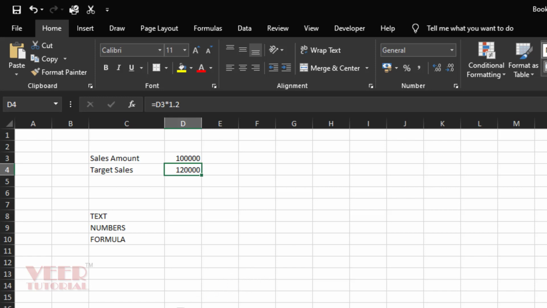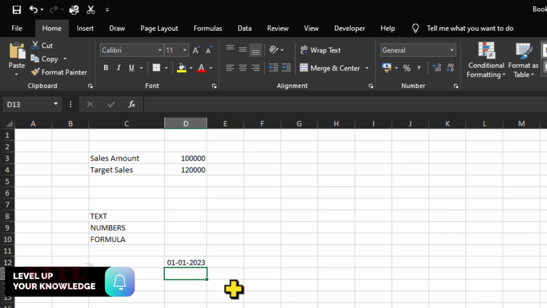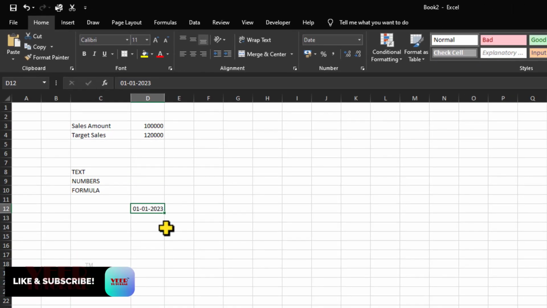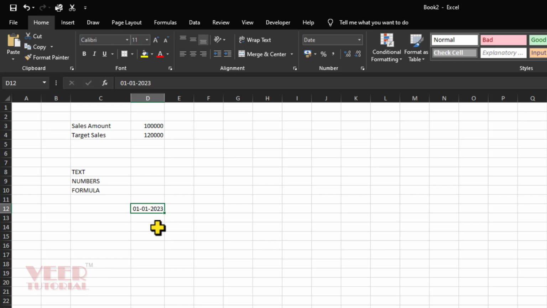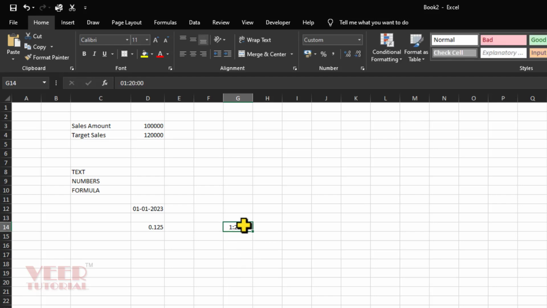We can also enter data in the date format and the time format. Let me show you. I entered 1st January 2023. If I press enter, this becomes the date format. But in actual it is a number. We can see it in date format only, but Excel treats this date as a number and does the calculation accordingly. We can also enter the data in time format like this, 8:20 AM, press enter. It becomes the time format, but basically it is a number.